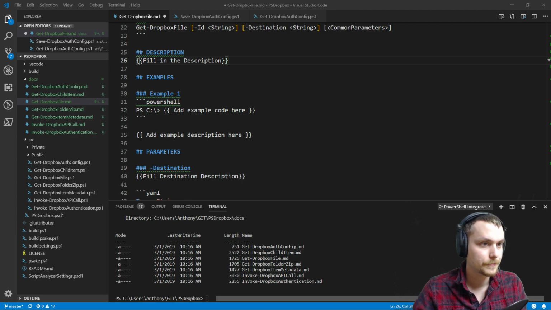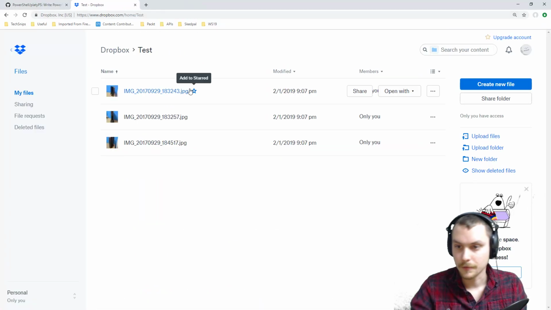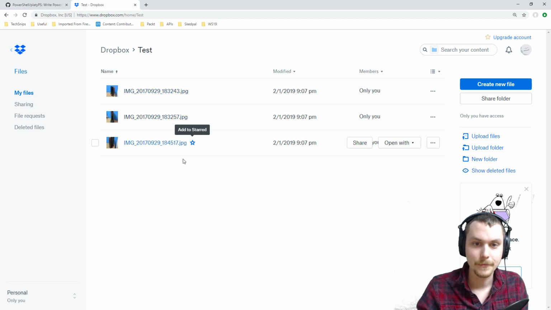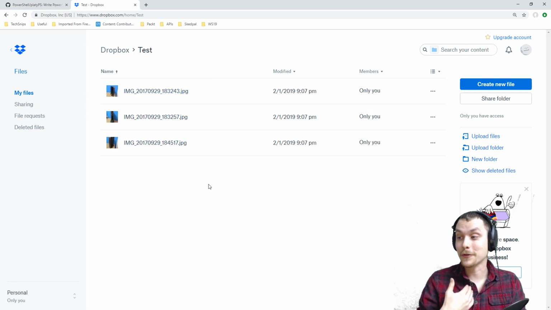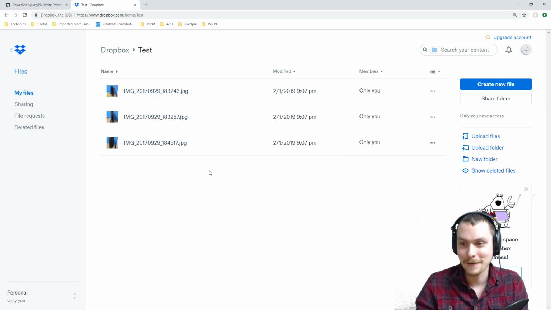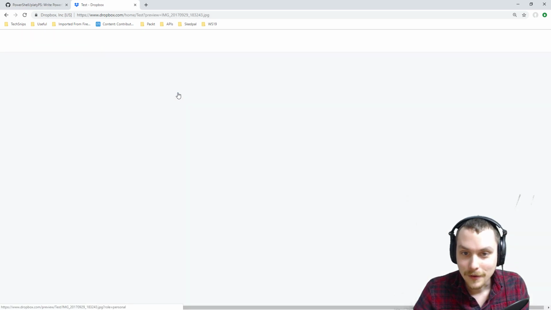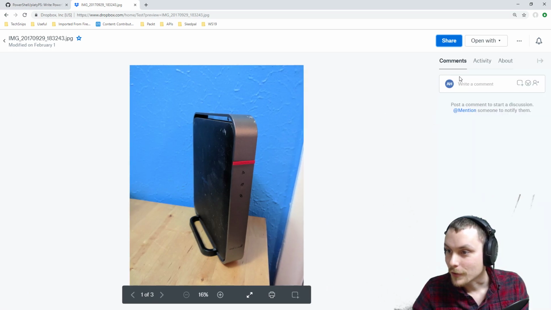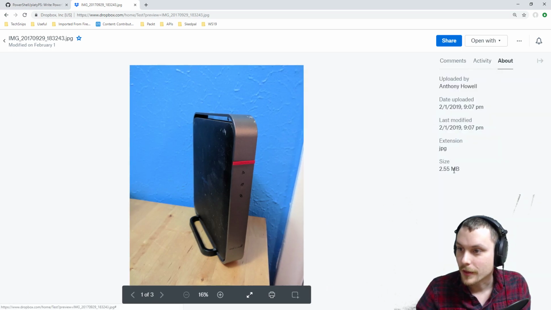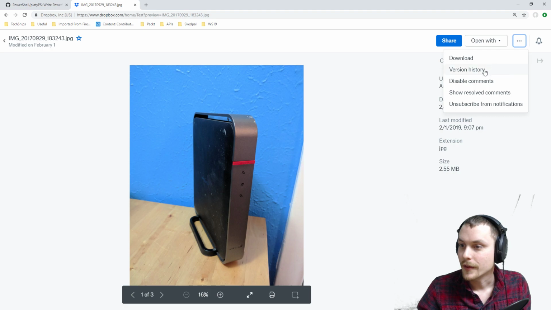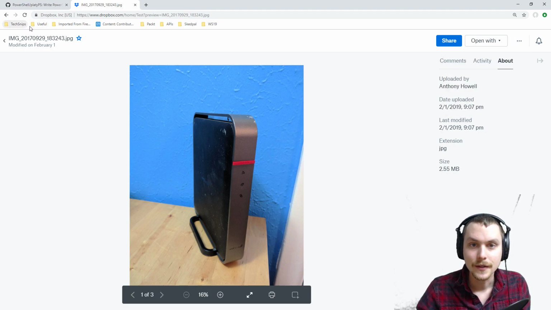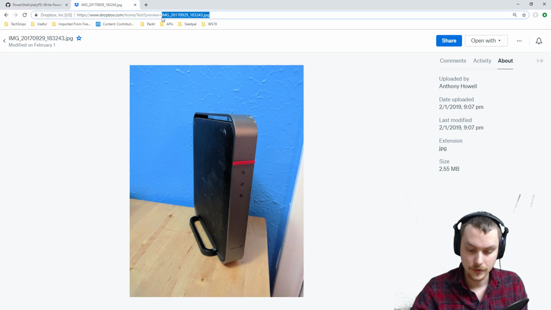Let's see. Oh, I've got this on my other screen, and in reality, we're looking at pictures of... I personally don't use Dropbox a lot, so I've got pictures of a router that I tried to sell on Craigslist. But what I wanted to do is see if they list out the item ID. They don't, but they give us the name of it.